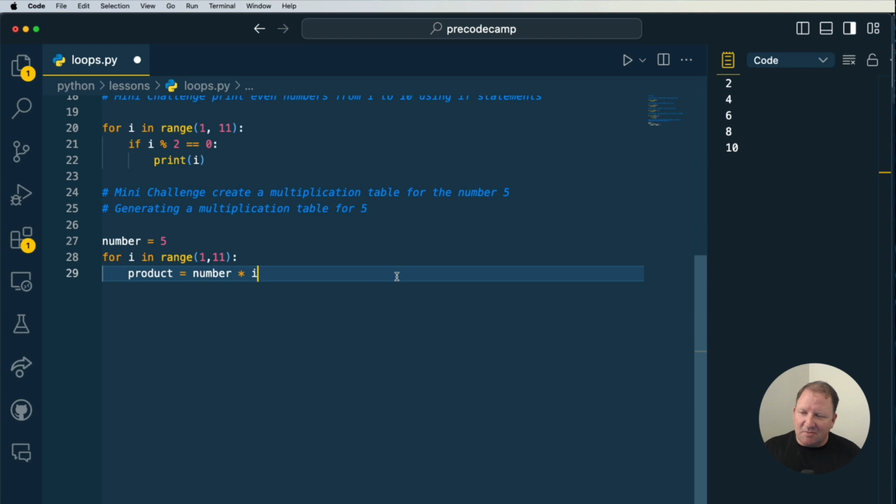So just think about this as we're going through the loop. i is 1, it starts off at 1. 1 times 5, and whatever that result is, it's going to be stored in this variable. And so then we can print something like this.